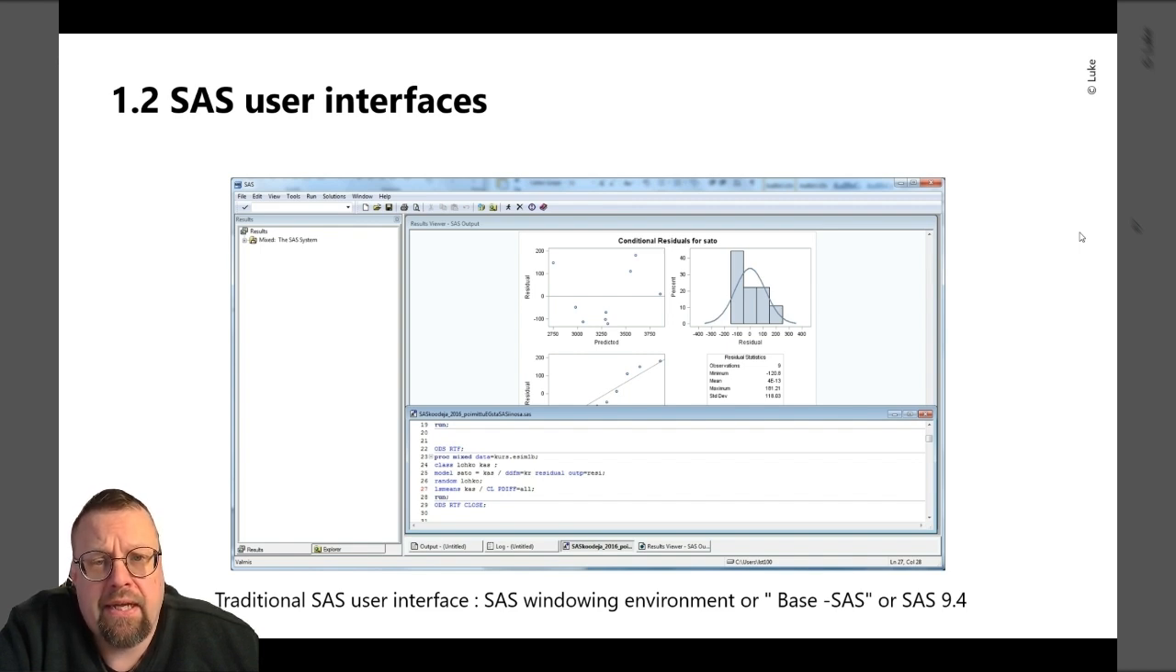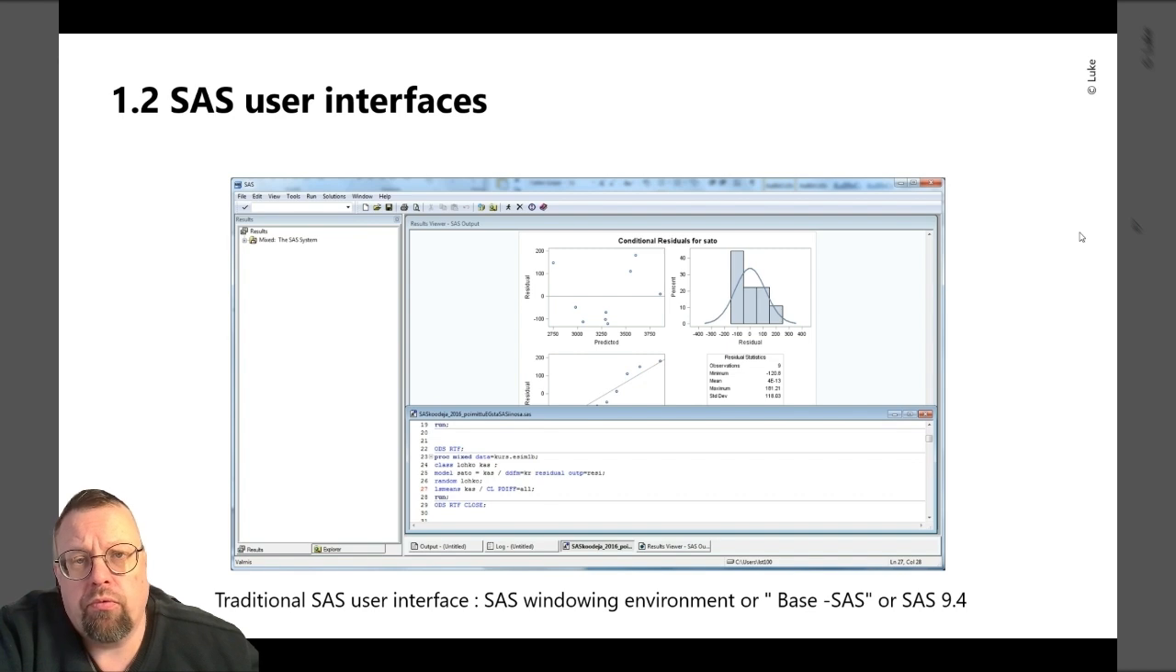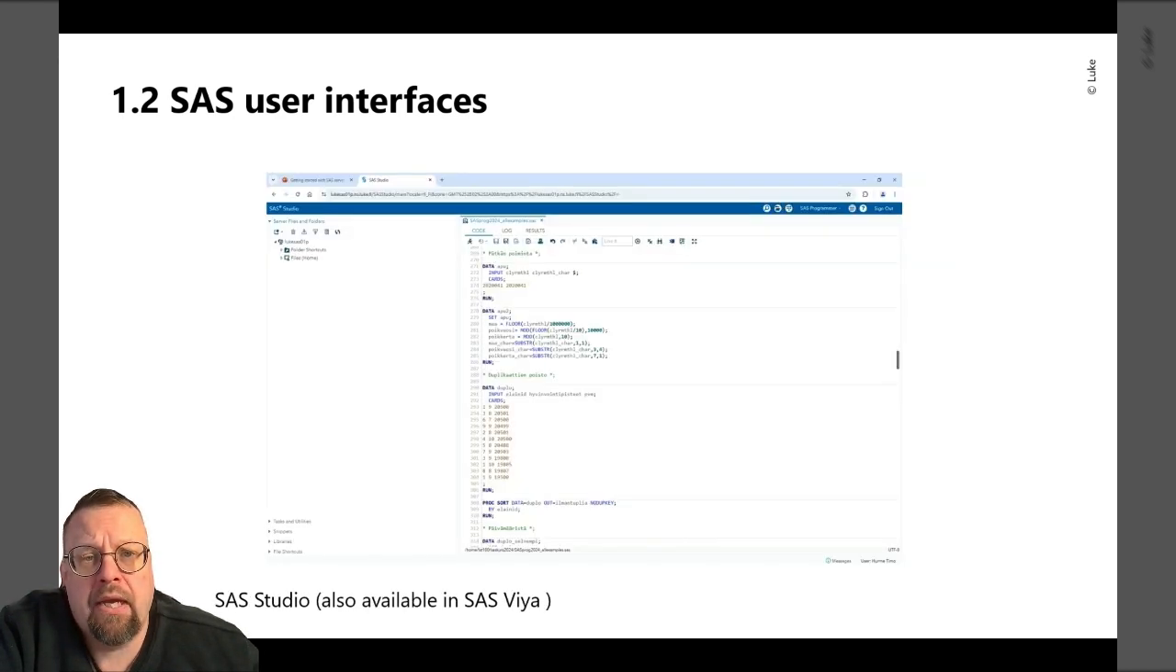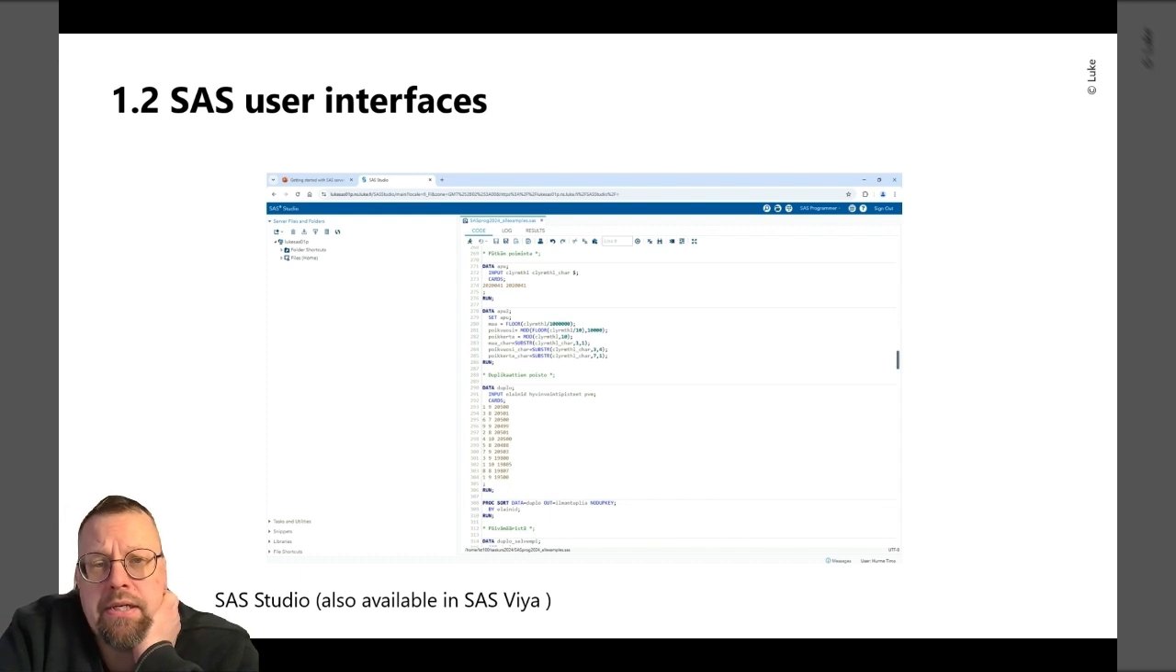But this one is basically all about programming. Here you can also see that we have a programming window, and then we get the output here. There are some point and click tools also available in this user interface, but at least some of them might be a little outdated. So mostly people use this for programming, and they can install the whole setup on their own computer. But this one is not the one we will be covering in this course.